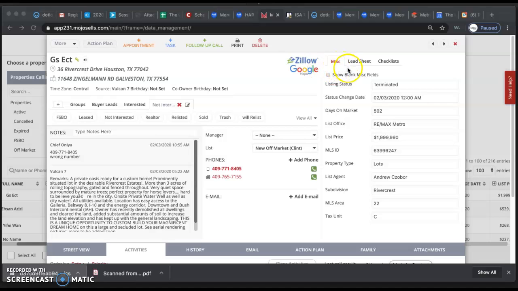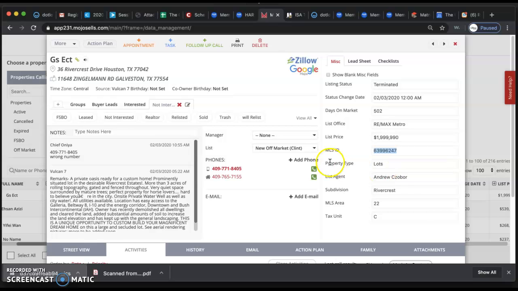Under this MISC, this miscellaneous, it shows you the status of the file, the status change date, days on the market, brokerage name, the listing price, MLS ID if you want to search this in hard. Property type: is it a lot, single family, townhouse, condominium, listing agent, subdivision name, so you sound more knowledgeable.